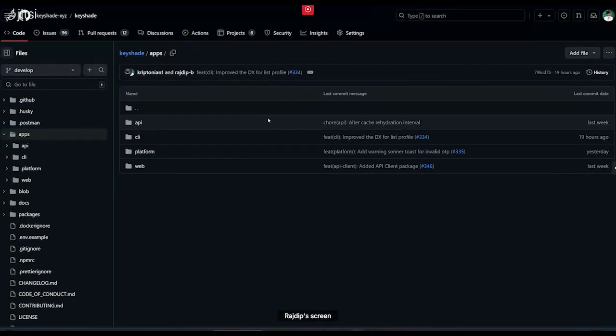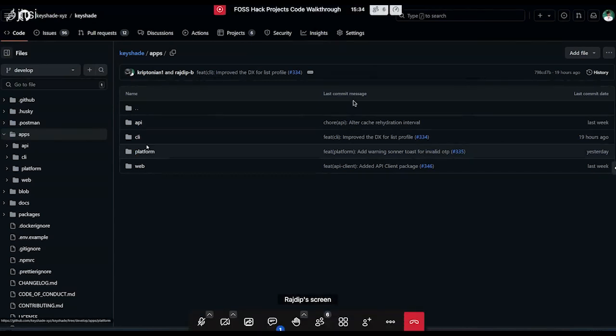All of the issues that come up inside the issues tab will generally be from these four folders, and to be very precise, from these three folders. We have the API, which is the backbone of our entire infrastructure. We have a CLI. The entire project is based upon Node.js and frameworks based on Node.js, so there is uniformity across the entire thing.